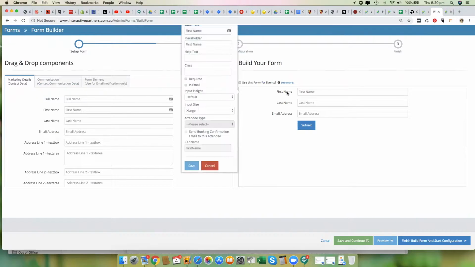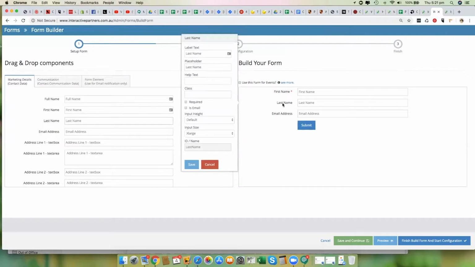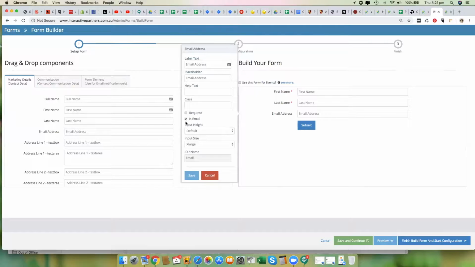Now you can click on the title. Now if you require them to tell you their first name, you need to tick that box. Save it, and we'll do the same here. Remember to save it, and the email. And you'll see it's already selected email there because it's clever.